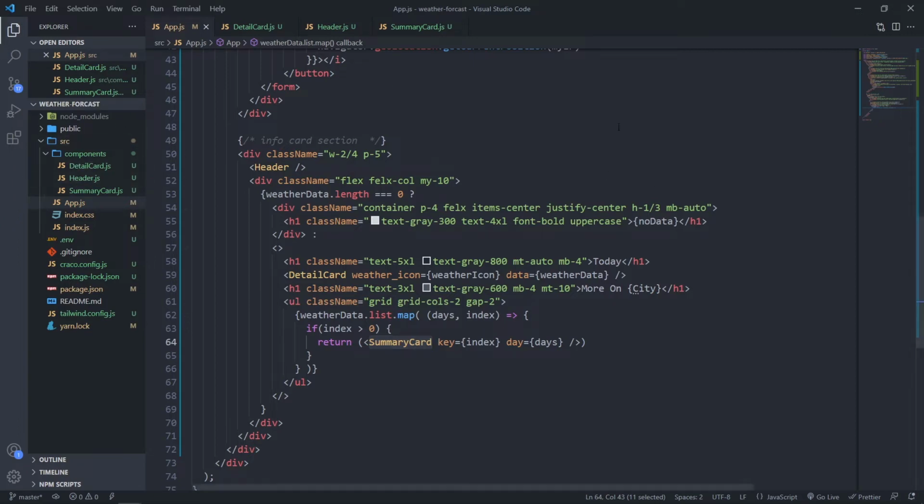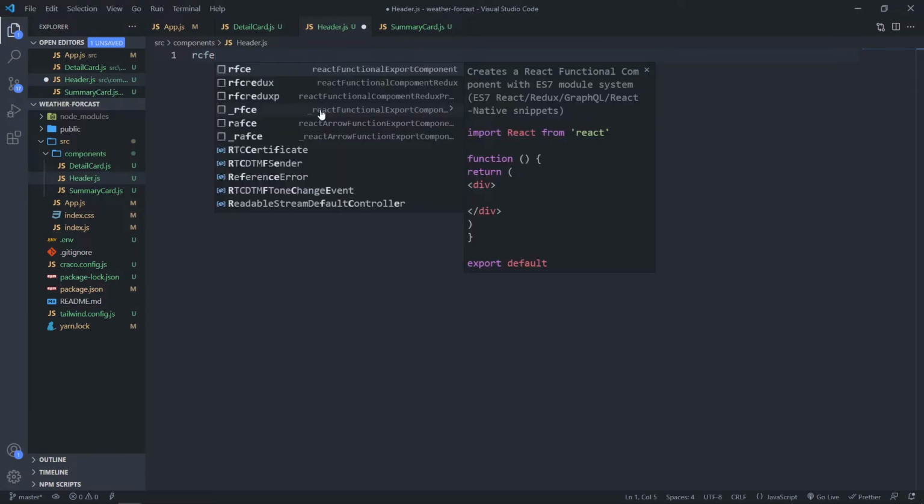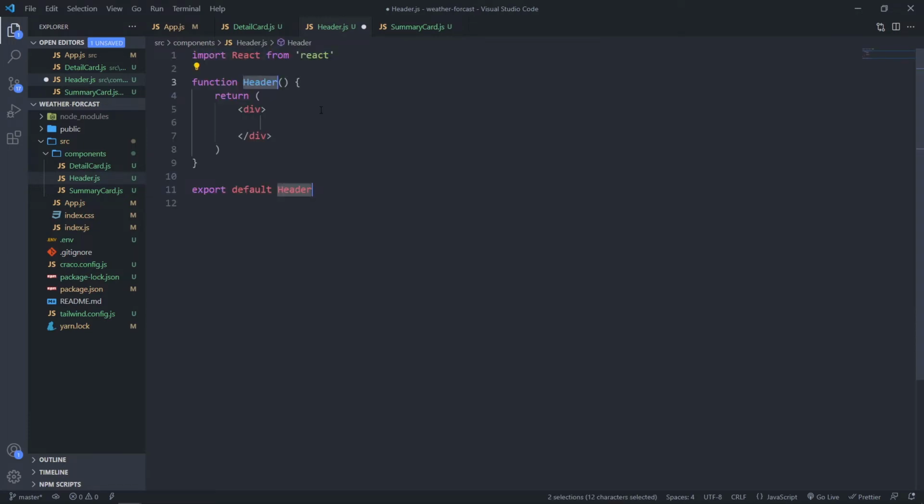So the first one I'm going to sort out is just my header component, which is more around styling than anything else. So let me go over there and start up that one. I'm going to say React component function export, and generate that boilerplate for me. I'm going to remove the import as I'm not going to use it.